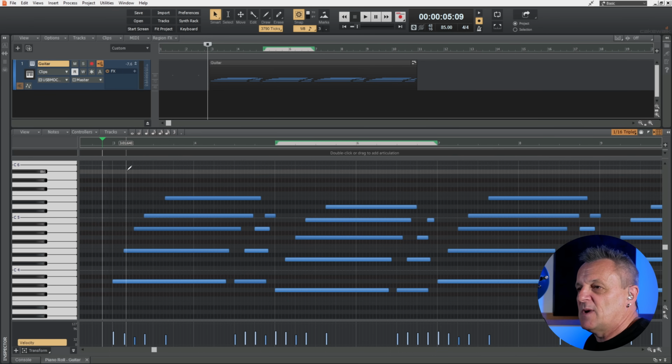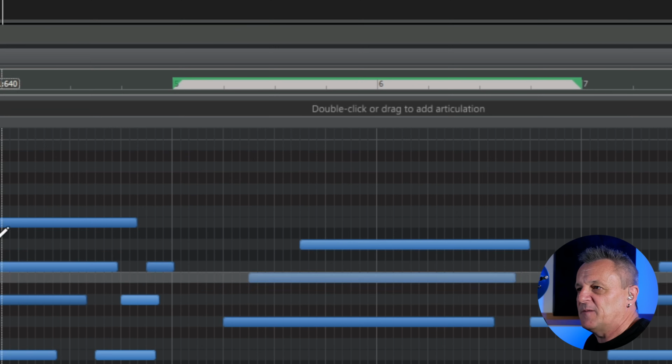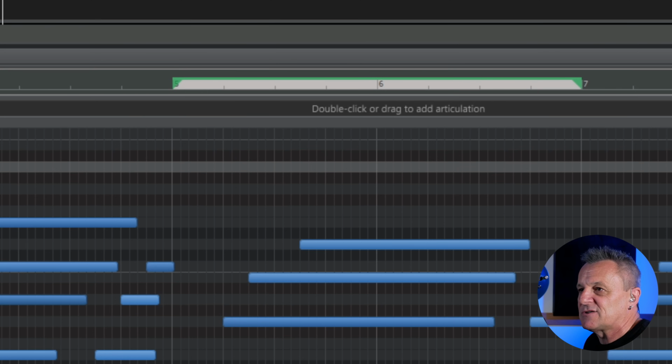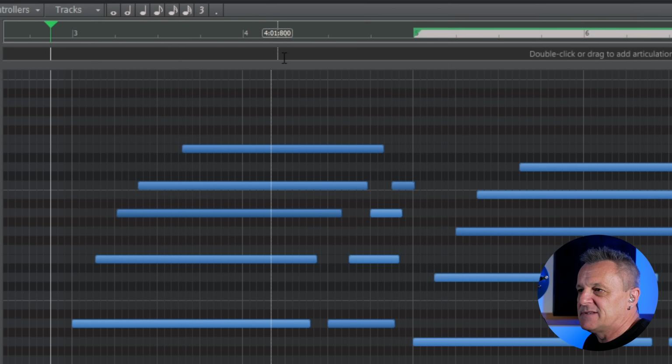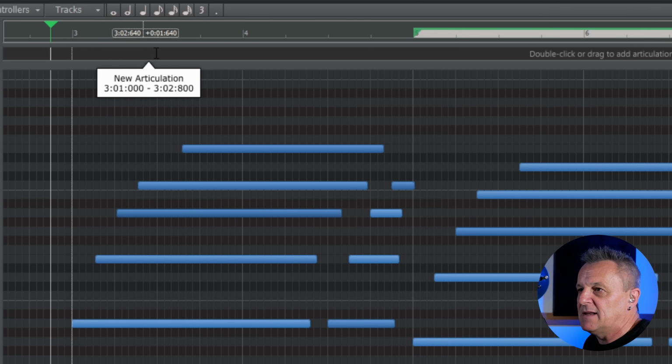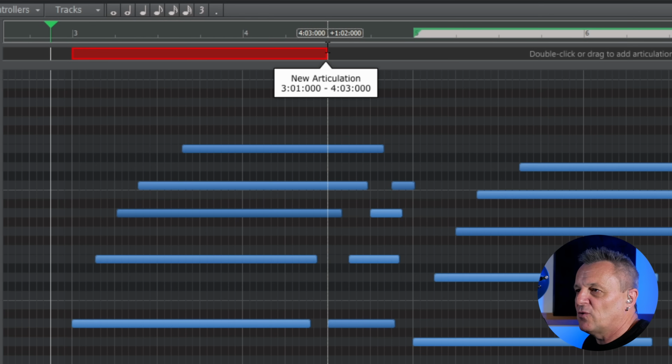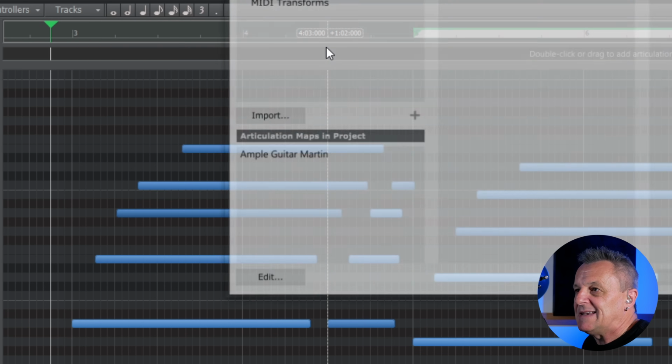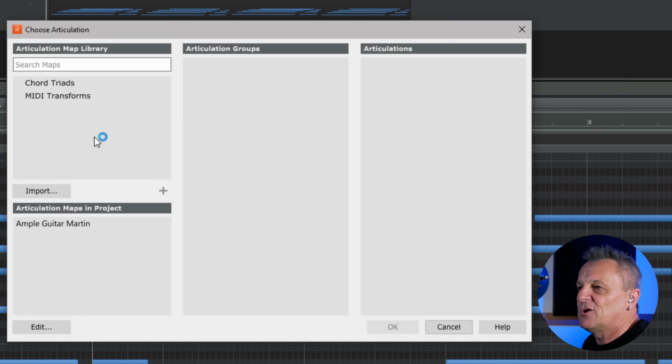Well, the keen-eyed amongst you will notice that now just above the piano roll here, there's this sort of gap there. And in the middle, you can see this text, double click or drag to add articulation. So this is where we add our articulation key switches. Now I want to have sustained notes right from the beginning up until around about this point here where I'm going to change to palm mutes, okay? So what I'm going to do is drag it out from the beginning there up to that point where I want to change to palm mutes. I release, and that brings up this dialog box here.